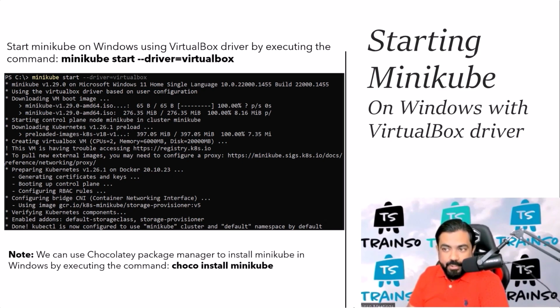If you want to start Minikube on Windows with VirtualBox, you can start Minikube by running minikube start --driver=virtualbox. Note we can use the Chocolatey package manager to install Minikube in Windows by running choco install minikube. So you should already have Chocolatey, and then you can run choco install minikube.